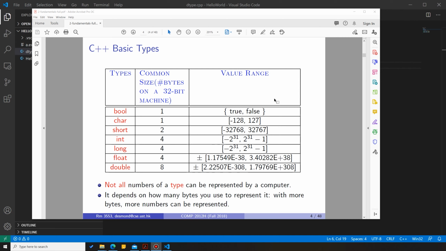Welcome to the second video on C++ in UG Academy. In this video, I'm going to talk about the basic types of data in C++. First, we have the list to have a look.